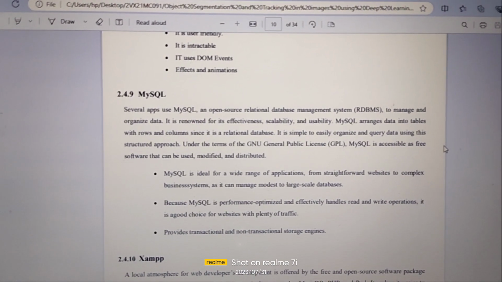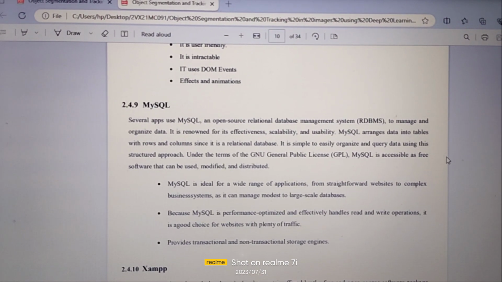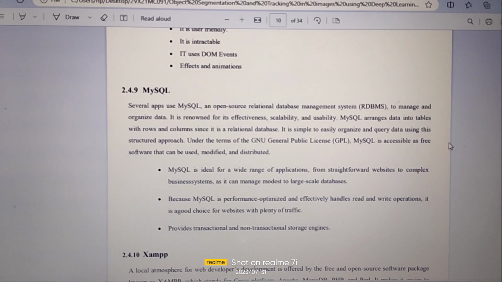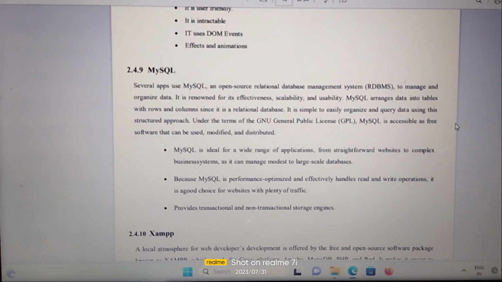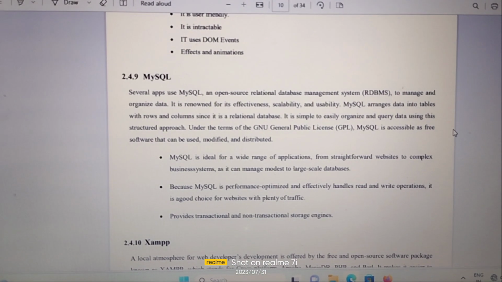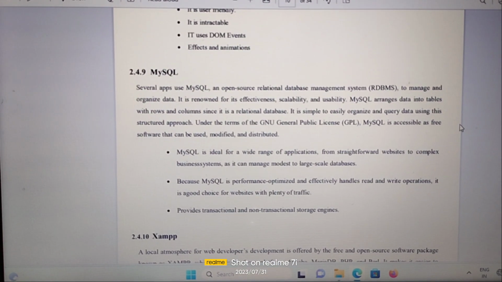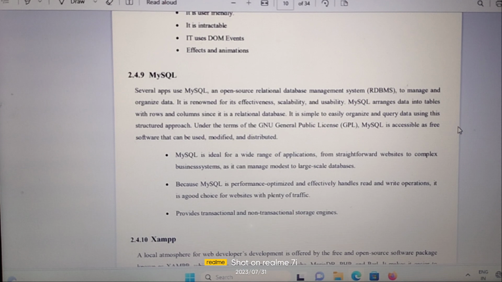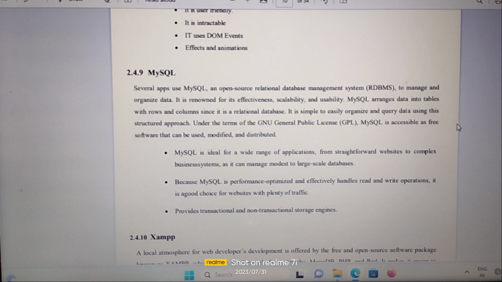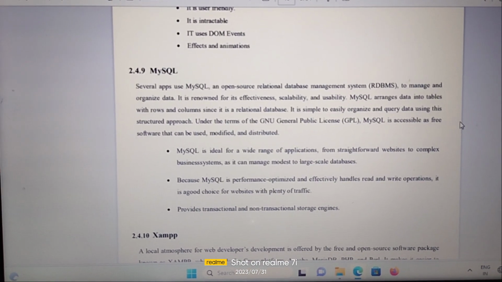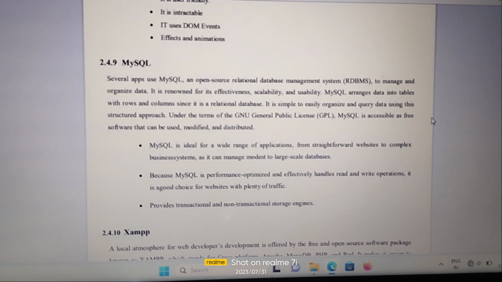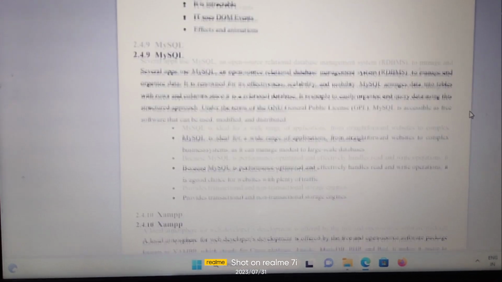Under the terms of GNU, that is General Public License, GPL, MySQL is accessible as free software that can be used, modified, and distributed. MySQL is ideal for a wide range of applications, from straightforward websites to complex business systems, as it can manage modest to large scale databases. Because MySQL is performance optimized and effectively handles read and write operations, it is a good choice for websites with plenty of traffic. It provides transactional and non-transactional storage engines.